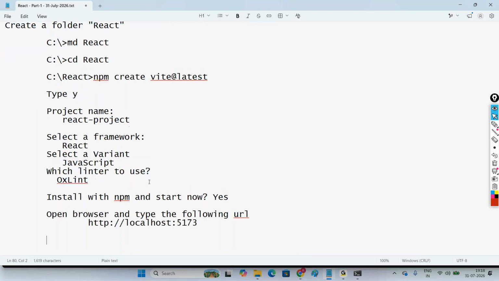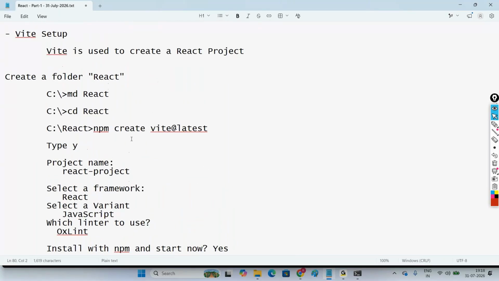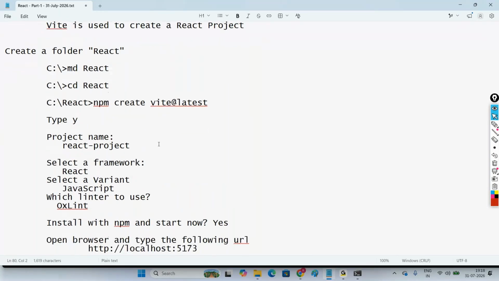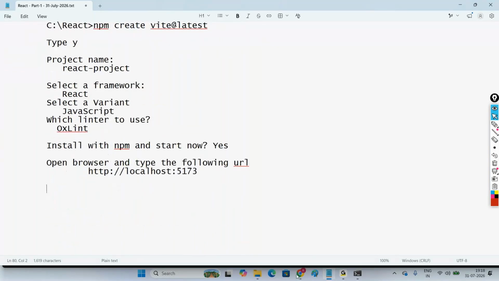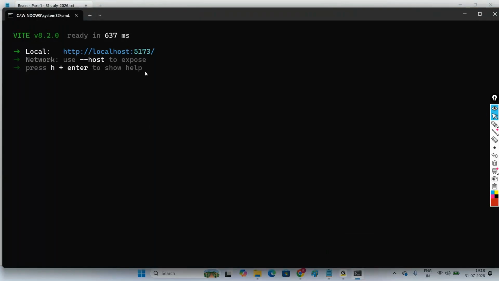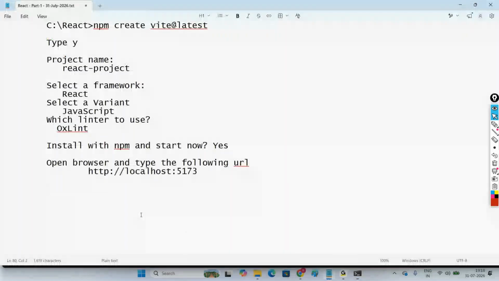So these are the steps we need to follow in order to create a React project using Vite. Got it up to here? How to terminate this? Using Q. Once you press Q and press the enter key, it's going to terminate. Q is for terminating. Type Q to terminate.